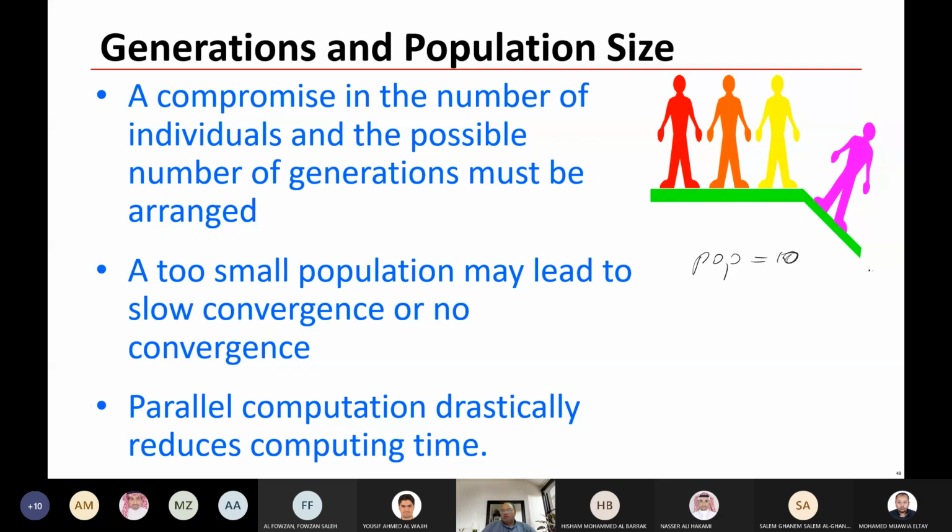Now these 10 solutions, if this is a search space, these 10 solutions are scattered here in this point. Maybe the global optimal solution is somewhere here. But if you have a higher number of population, so you select solutions here and there, hopefully you can reach this optimal solution. So too small a population may lead to non-convergence.